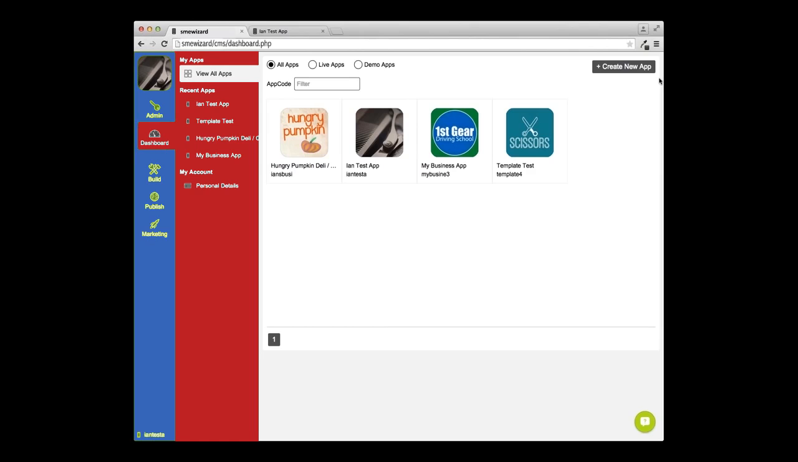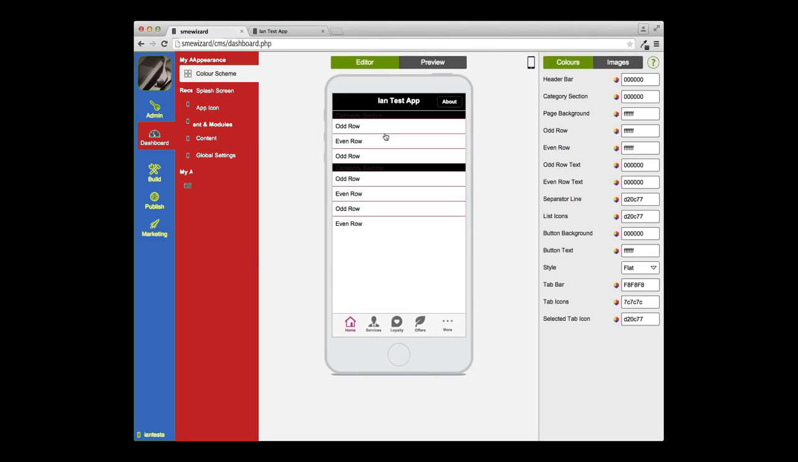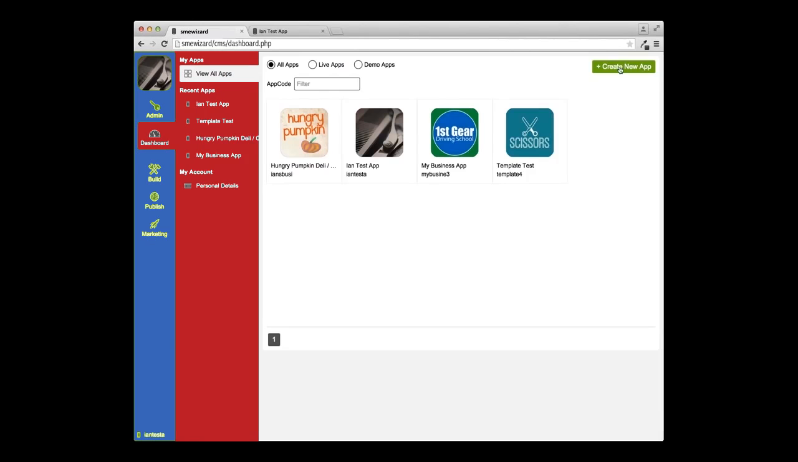So hopefully you can all see the new content management system. You can see what we're doing here is creating a new app. We've done one here actually called Ian's Test App. Okay, so we've got a new app here, and what we'll see when we go into this, it's the hairdressing template. I thought we were going to show the actual, okay. You need to create a new one, we'll start again. So what we're going to do is create a new app.